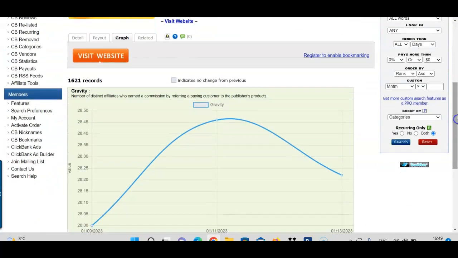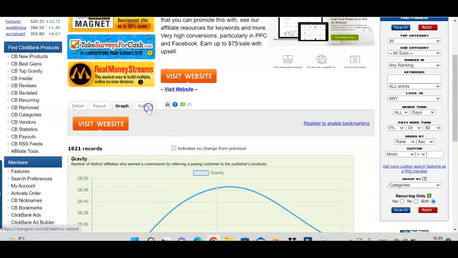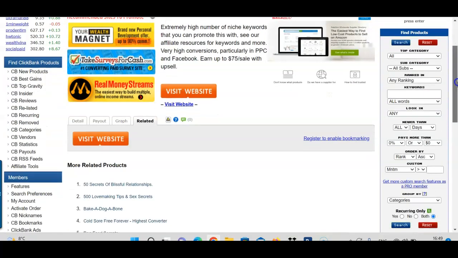All right, if I look at the graph, this is the payout graph, by the way. If you look at the graph according to the gravity, you could see that it started off with 28, and then it went to 28.46, and now it's starting to drop down again. Now, gravity basically means how many successful affiliates are promoting and getting paid.